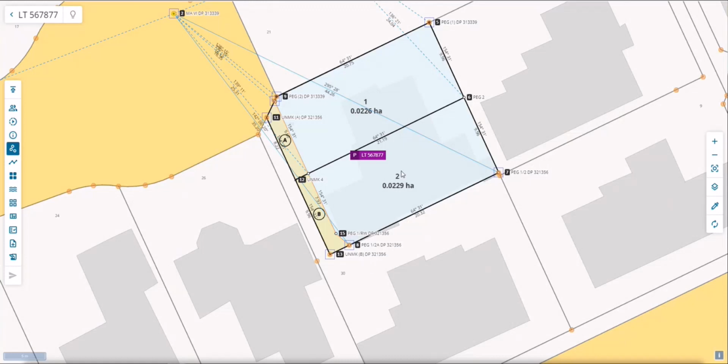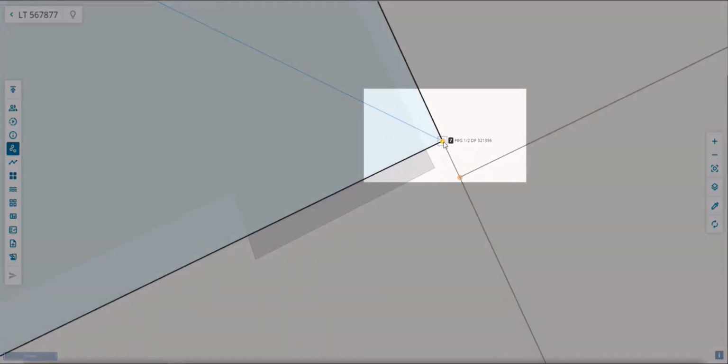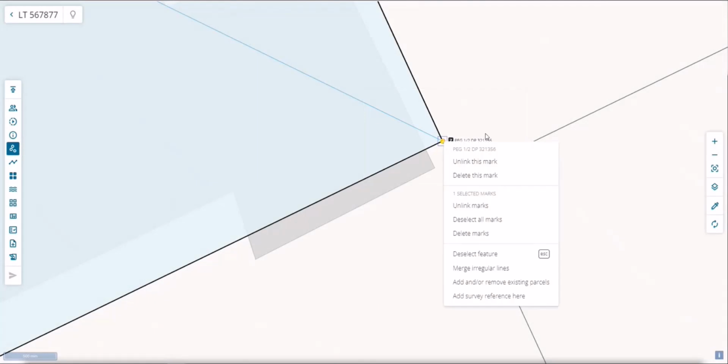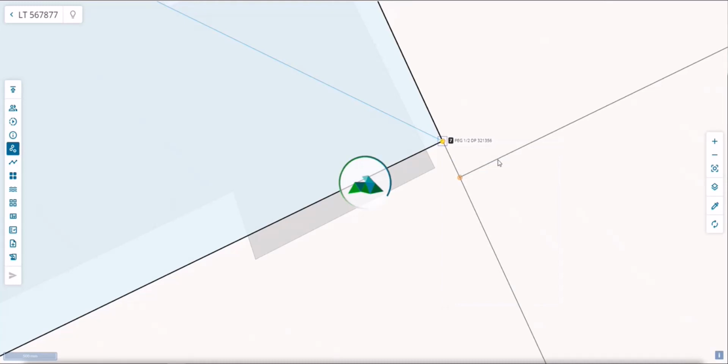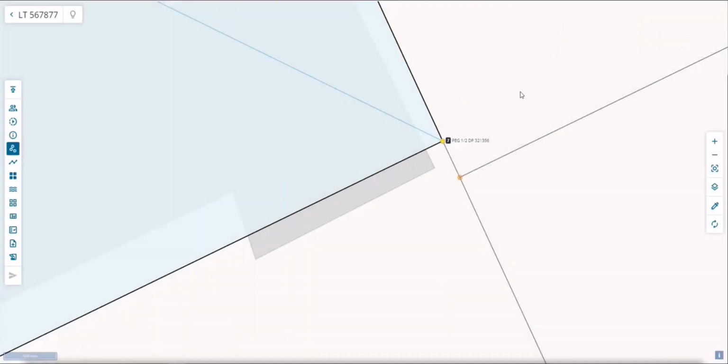If I was wanting to unlink a mark and say it had gone to the wrong position, I'll use this as an example. So I'm going to unlink this mark. I'm using a left click to select the captured mark. I then hit the right mouse button and I'm going to unlink the mark. So it thinks away and that box disappears and it comes up with that message on the right hand side saying it was successfully unlinked.